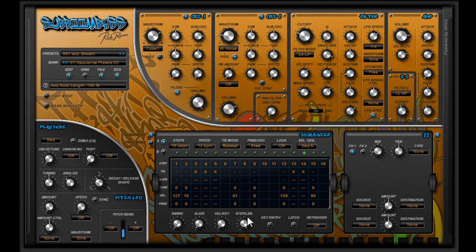Well, the next dial is step length. Of course, the envelope settings of the volume determine how long a sound sounds, but you also can change it here by step length. Advisable is to keep it fully to the right and to control the length of the sound here in the amplifier envelope setting.